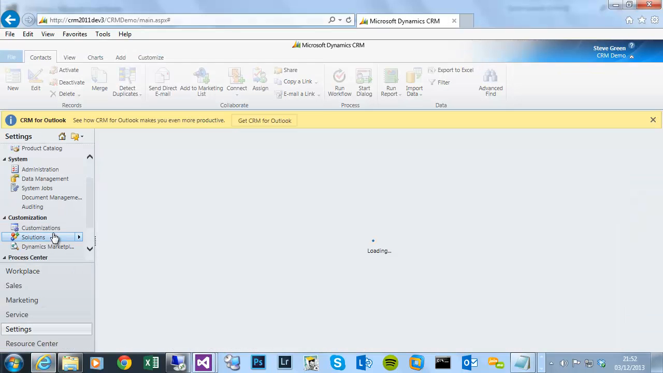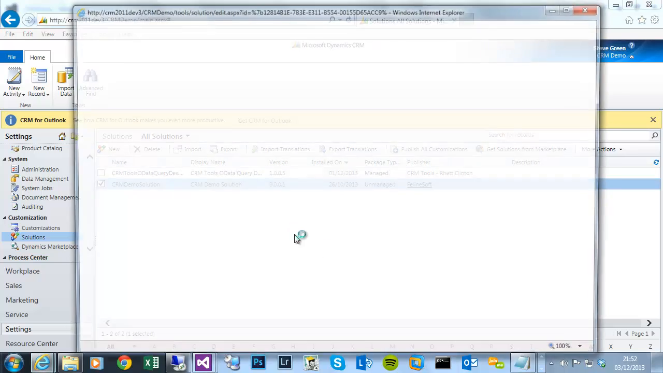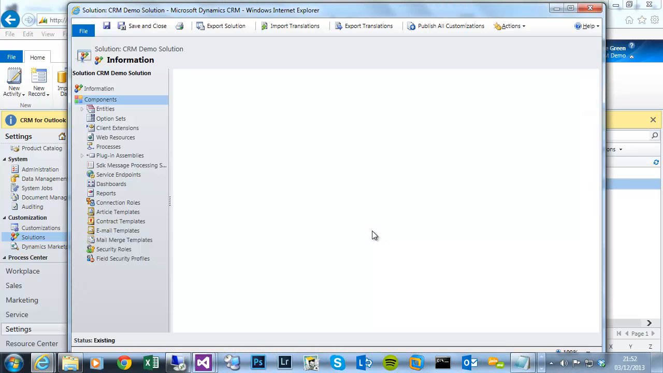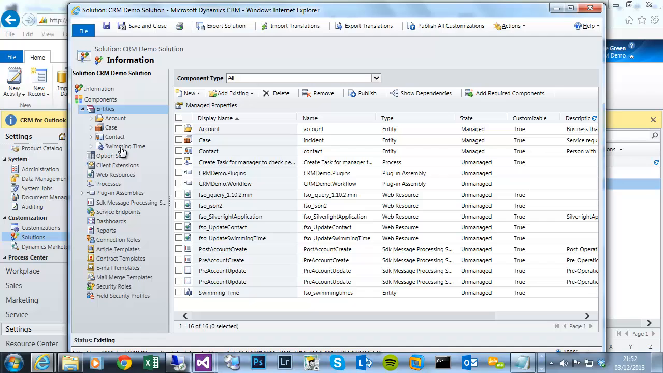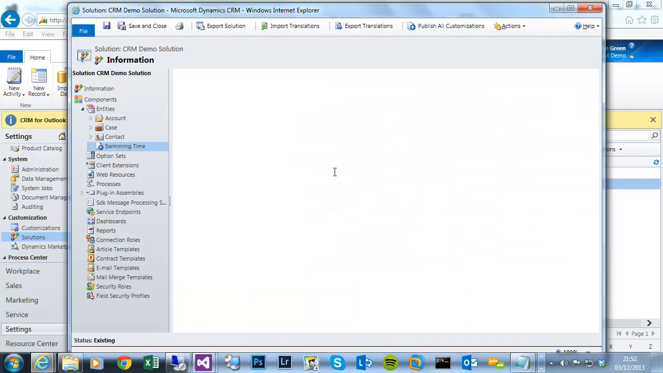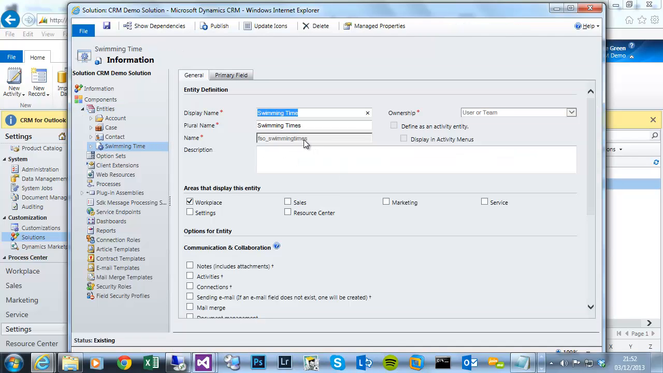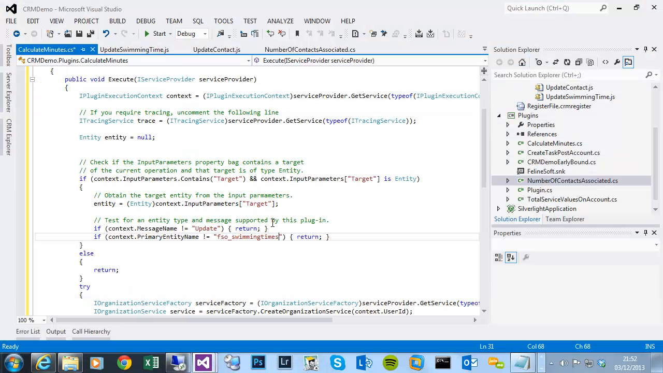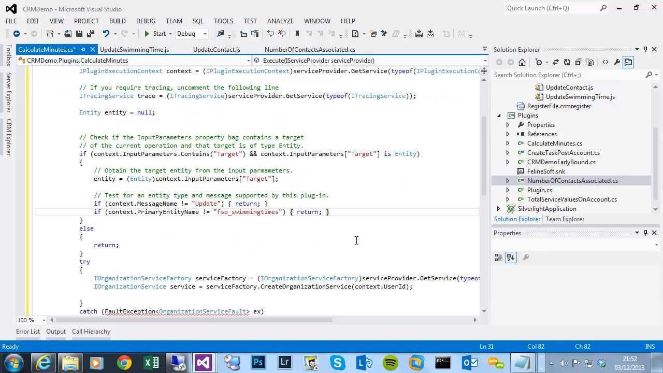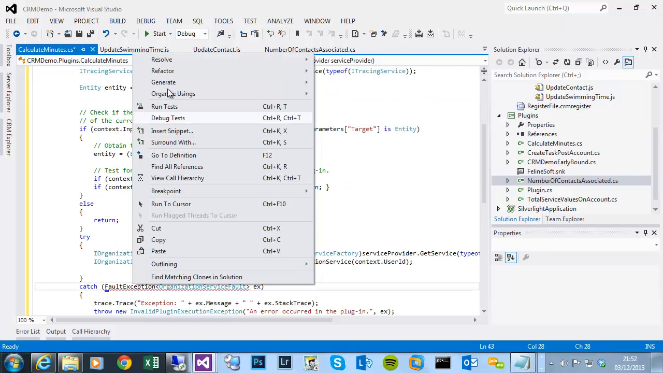Let me just confirm that's right. Open my solution, open my entities. Yes, FSO swimming times, logical name. So we can just ensure that it is only registered against that entity. And the System.ServiceModel namespace for the fault exception.